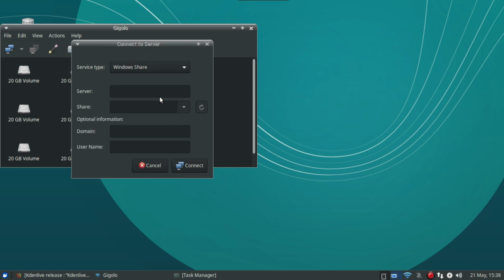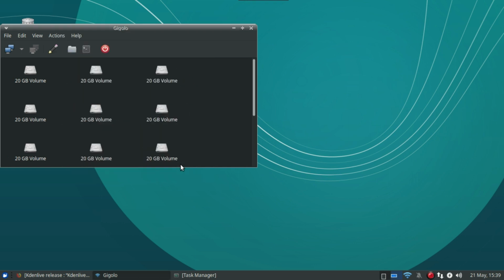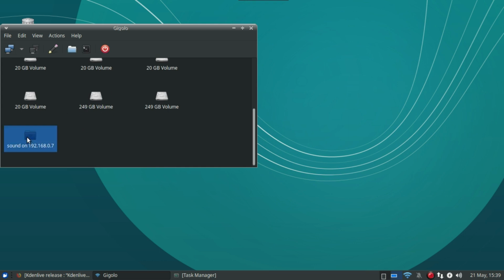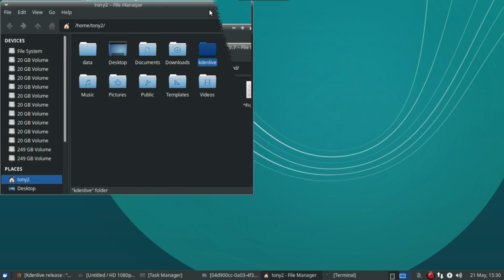So if we change that to Windows Share, and you have to put in the IP address, and click on the little arrow, and it should find the other computer, and I've set up a folder on there to share called Sound. Connect. So now that should appear. So we have the sound recording from the other computer, which I can copy over to this one when I edit the video. So that's it for now.